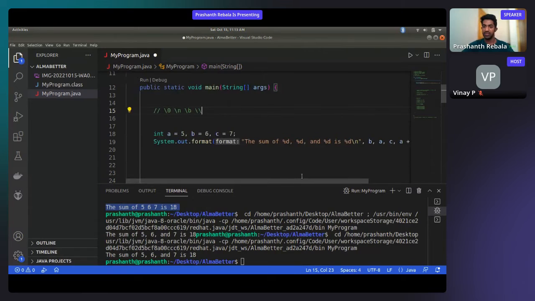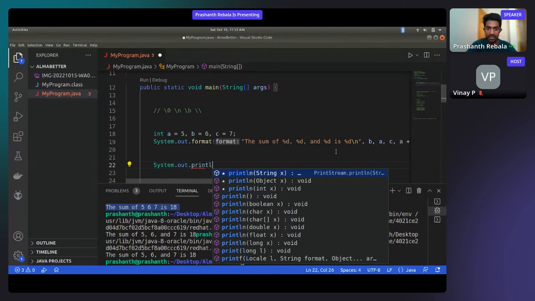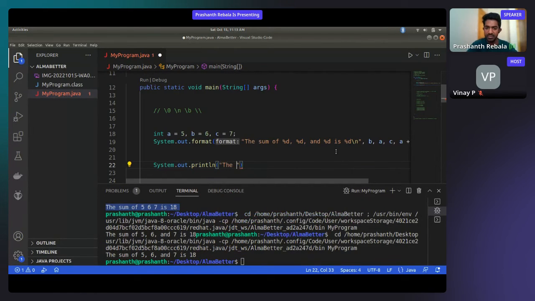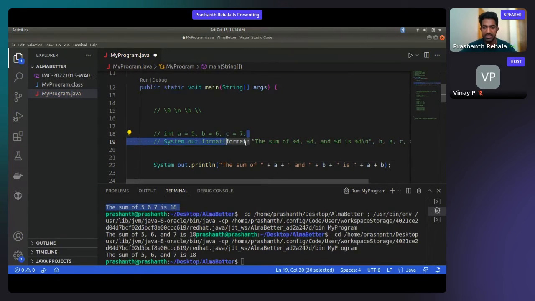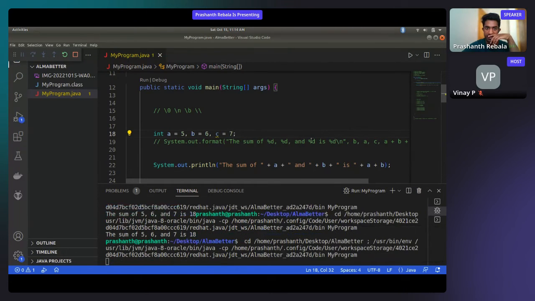Okay. There was another thing which I wanted to mention in the previous thing itself. So let's say I was writing system.out.println. I was writing the sum of A and B is, and I'm going to put A plus B. Let's see what's going to happen here. I'm going to comment this. So the sum of, okay, this needs to be that the sum of A and B is A plus B. Let's run this and see what we're going to get.